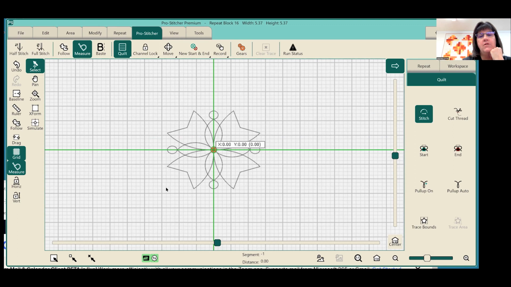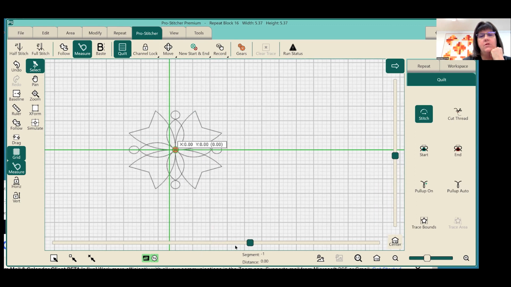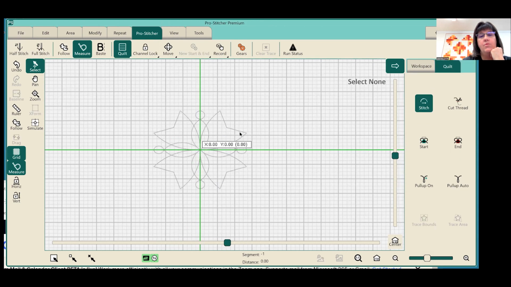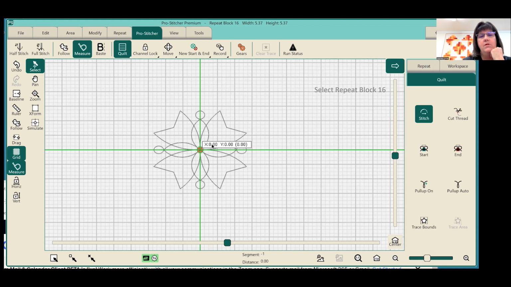This is a measure button, so you can use it to measure whatever you want to measure. So I can just go down and let's see. I don't really use this, so read your manual. Okay, so anyway, you use that to measure. I don't ever use it, you can tell. The baste button, so if you need to baste, you can use that button here.